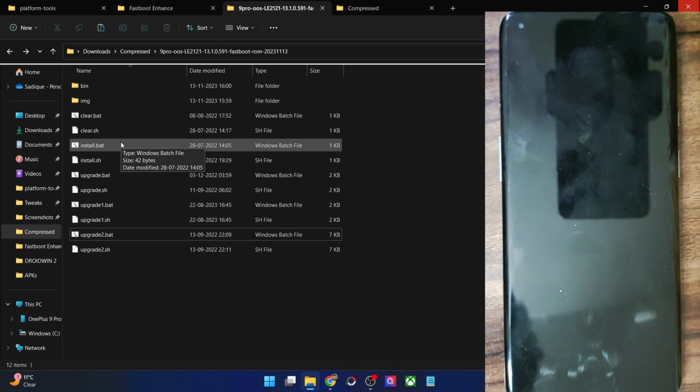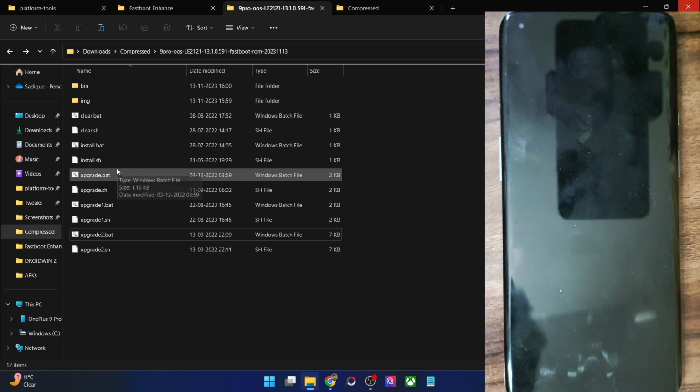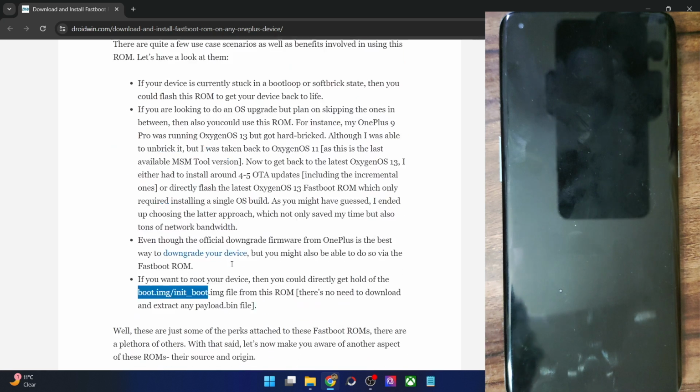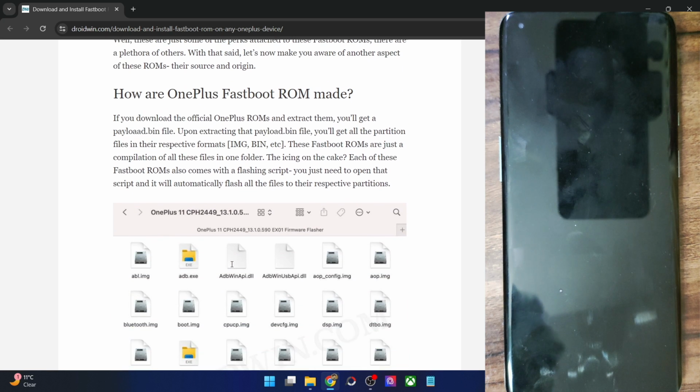So the major benefit and advantage of using a Fastboot ROM is that it comes pre-packed with the command file. You just have to launch the batch file and it will be flashed on its own. So with this, you have got a decent idea regarding how these ROMs are made.